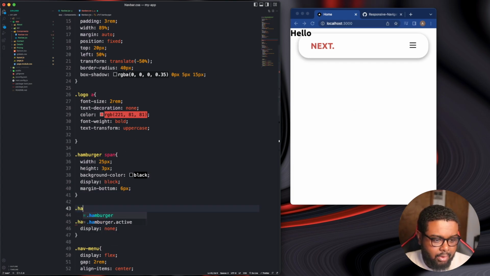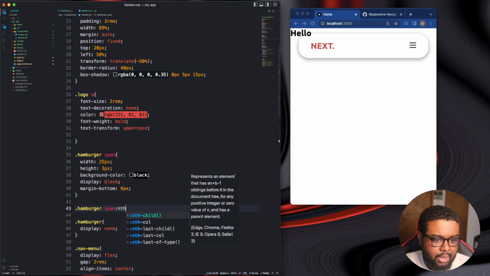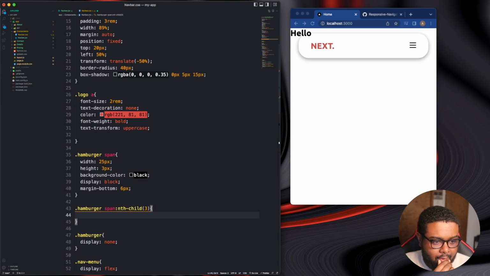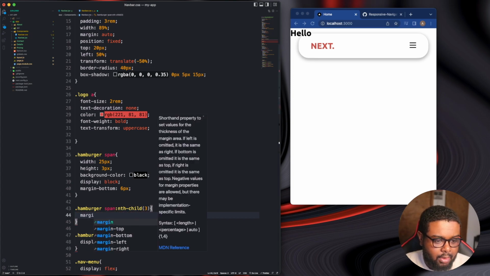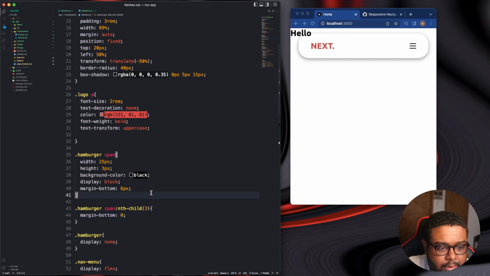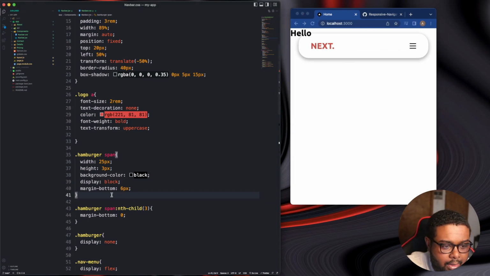So let's do hamburger, and let's just do nth child 3, and let's do a margin bottom 0. There we go. Now it should be even with the next. There we go. Nice. All right, cool.